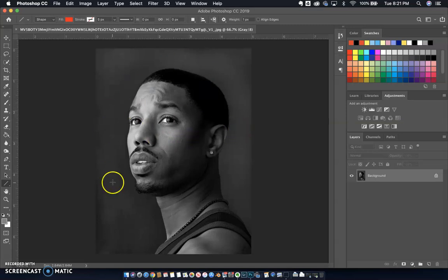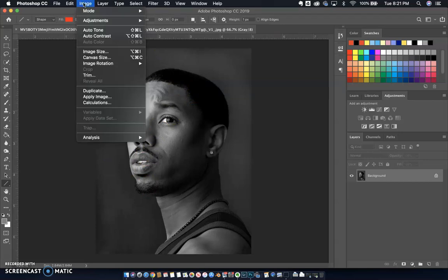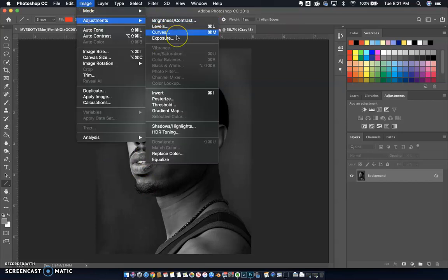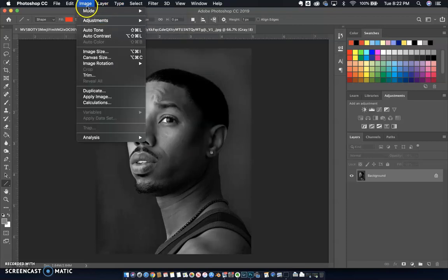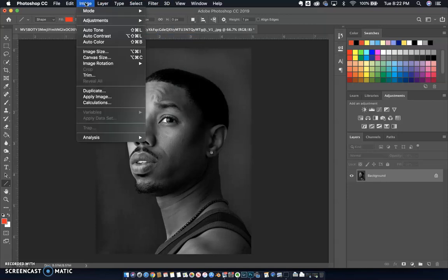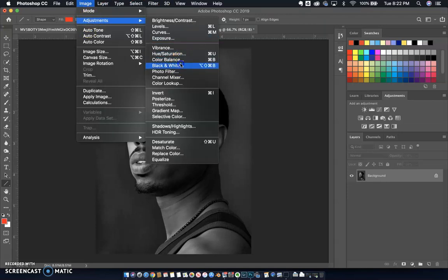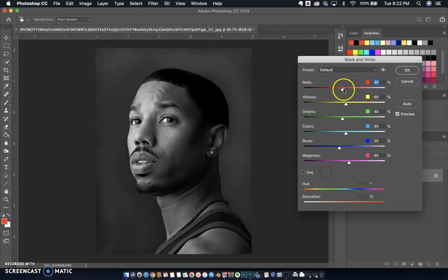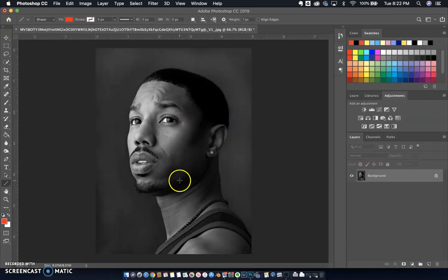Now this is a black and white image, but if yours is in color, you probably want to go up to image, adjustments, and make this black and white. You'll see it here. Let me make it so that I can actually click on that. Again, image, adjustments, black and white. If you want, you can adjust any of the values or the colors here to get a better image. Again, I don't need to do that, so I'll hit OK, and then you'll have a black and white image.